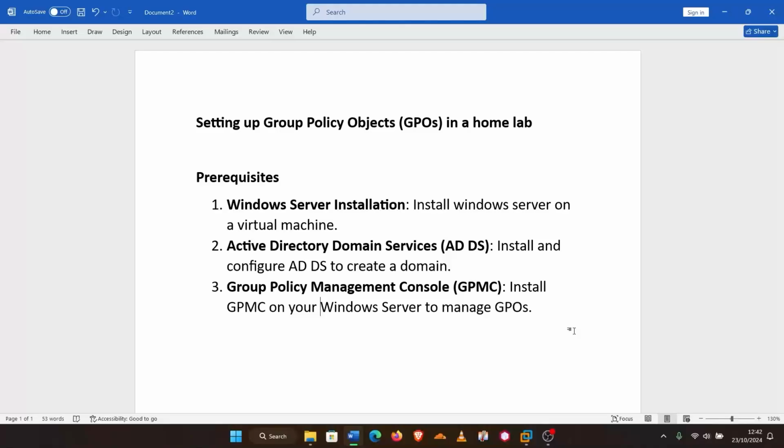created. Before we get started and proceed with creating GPOs, make sure that you have these prerequisites installed first. So make sure you have the Windows Server installed with Active Directory tools and GPMC tools installed, because that's where we are going to create the GPOs.